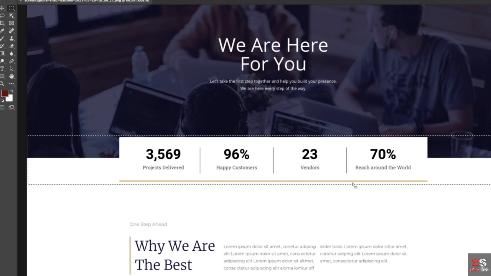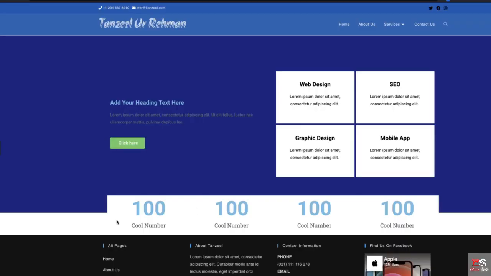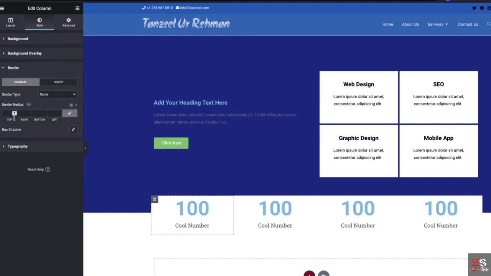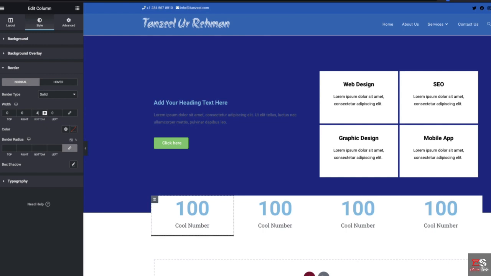Same like this, if you want to give a border right down below, you can add that too. So what you're going to want to do is select edit column, go into the border, and we want to give the border a solid color, and we want to give it only in the bottom. So we will unlink the values and we will give a border. All right, the border is actually 4 pixels.